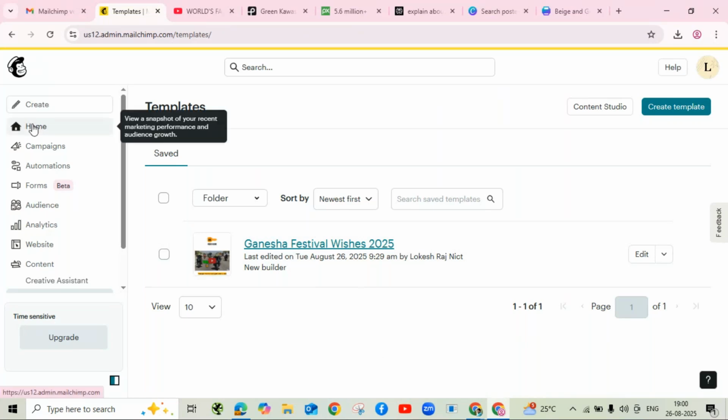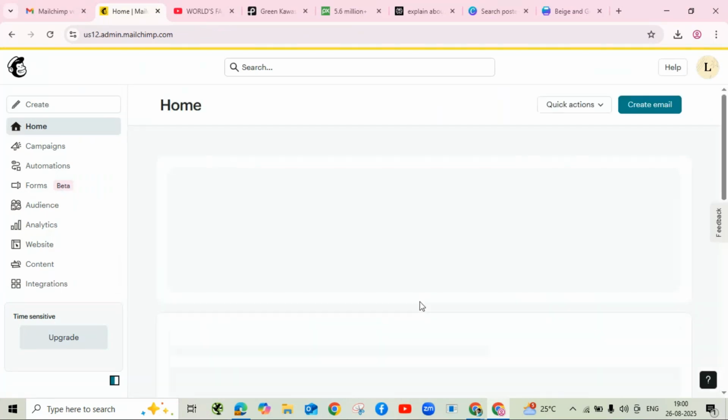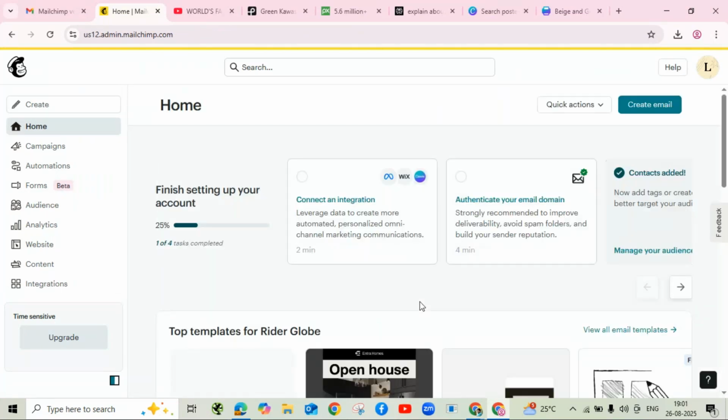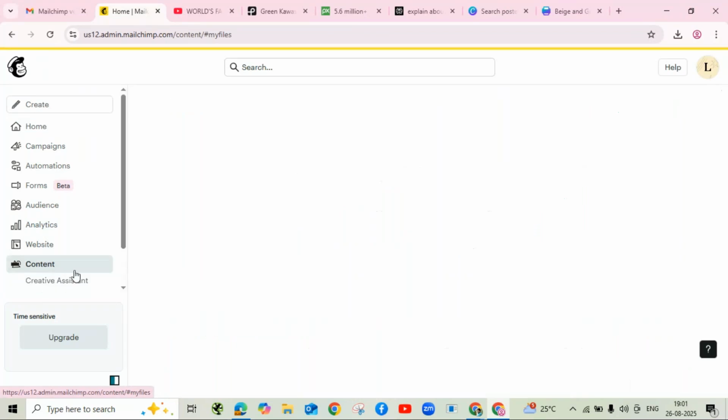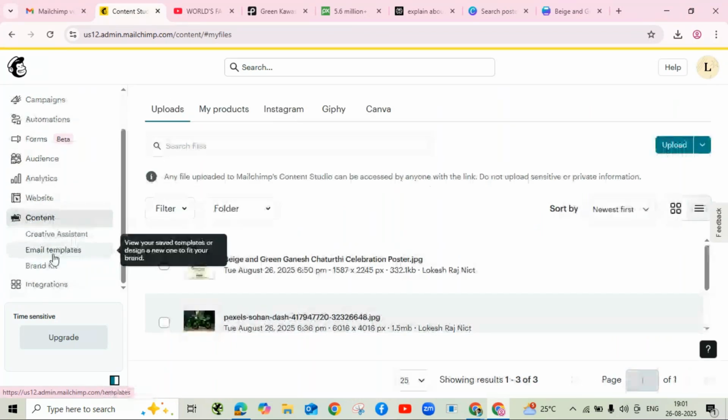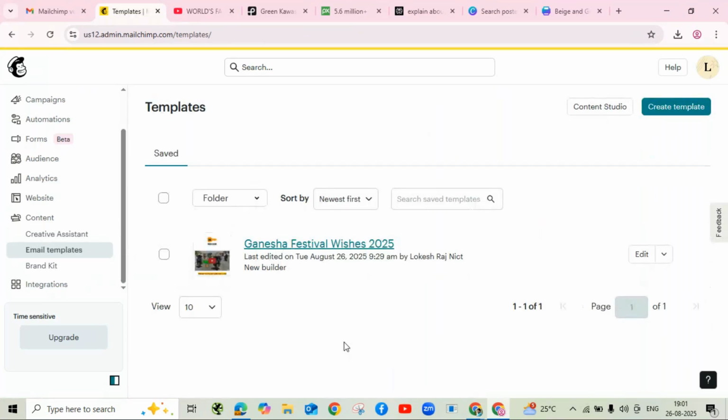In case you keep multiple contents ready with all the information, what you can do is go to the separate option called content, and here you can see email templates. All the contents you have kept ready are listed over here. And if you want to make any changes, you can go over here and edit it.